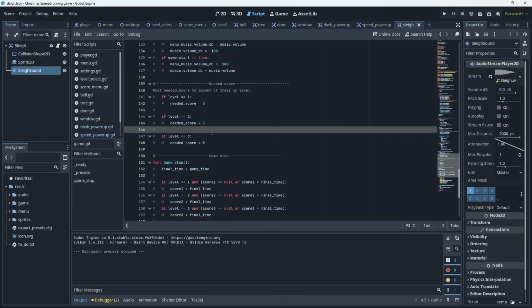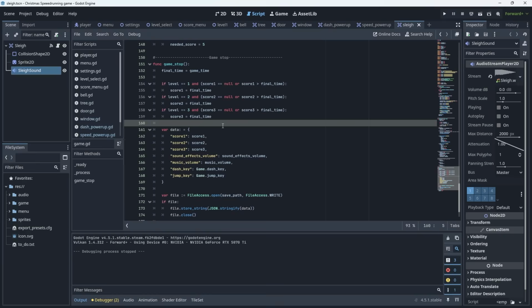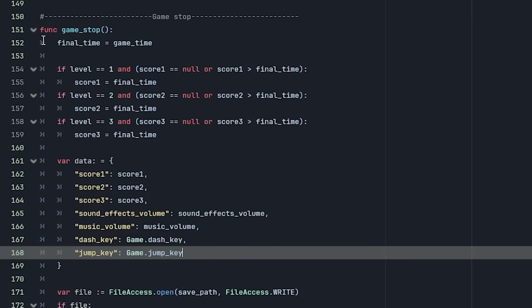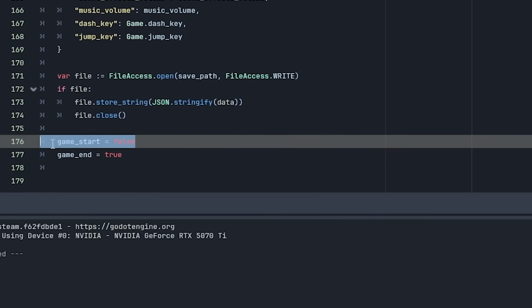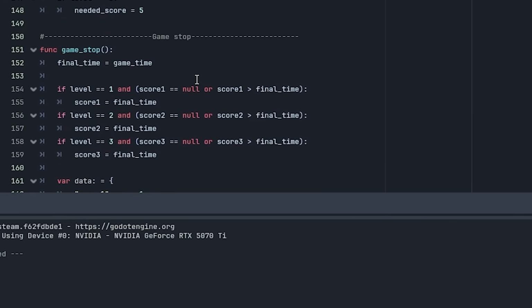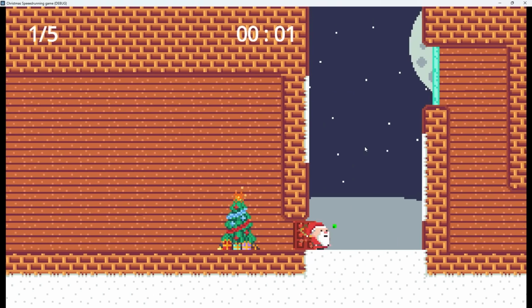It won't let you actually collide with the sleigh and end the game unless you have this score. So you have to deliver all of the trees before you can end the game. So this is on the game stop, so whenever you actually collide with the sleigh, it saves everything, and it sets the game start to false and game end to true, so the menu actually pops up. But yeah, that's how this game works. That's all of the code.